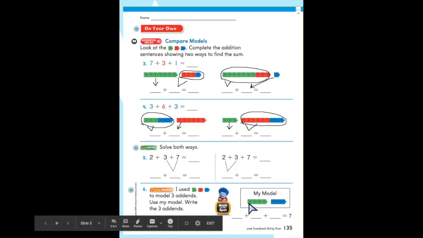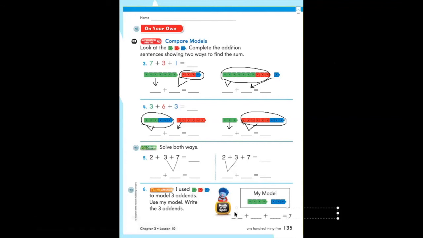Let's take a look at how many green cubes there are. 1, 2, 3, 4. The green cubes represent the number 4. Let's write the number 4 as our first addend. Now let's count the blue cubes. How many blue cubes are there? Let's see. 1, 2, 3. The blue cubes represent the addend 3. So let's add the number 3 to our addition sentence.